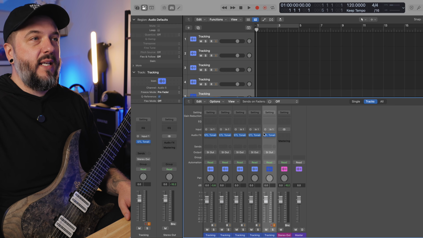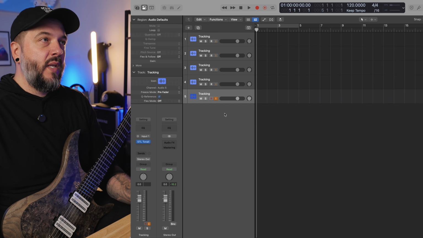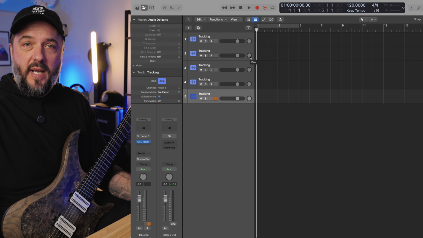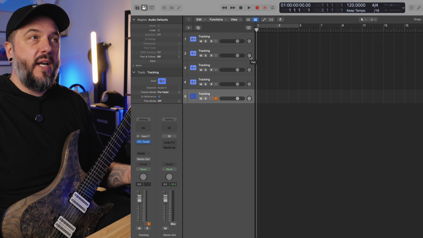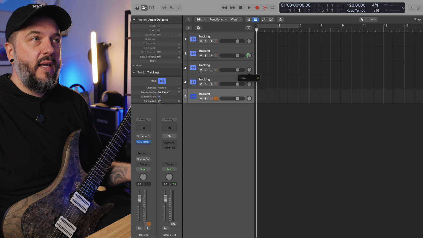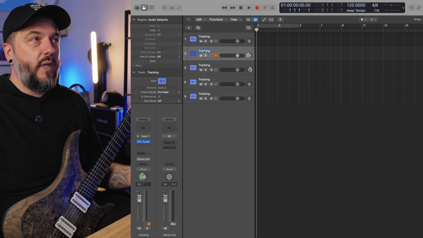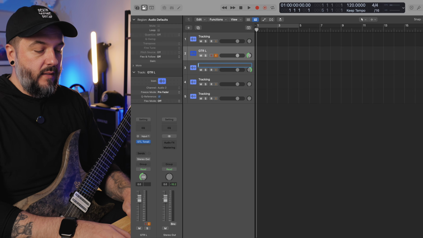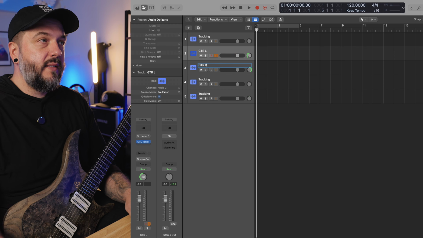If we press X again to hide the mixer, what I then do is I go through and I pan these guitars left and right, because when I'm recording guitars, I usually double track them and I want them panned left and right. So I'll take one and pan it left and take another one and pan it right. What I'll then do is I'll name them. So guitar left and then guitar right.